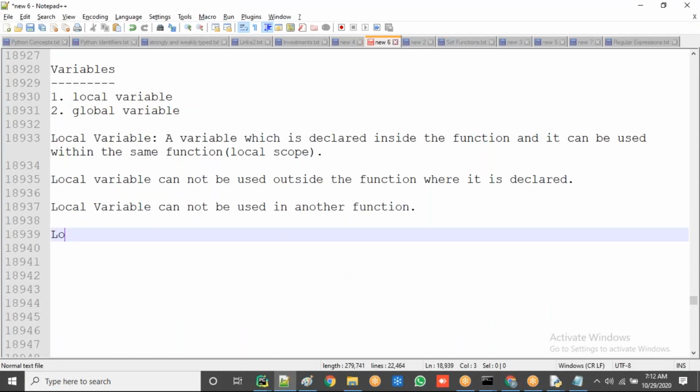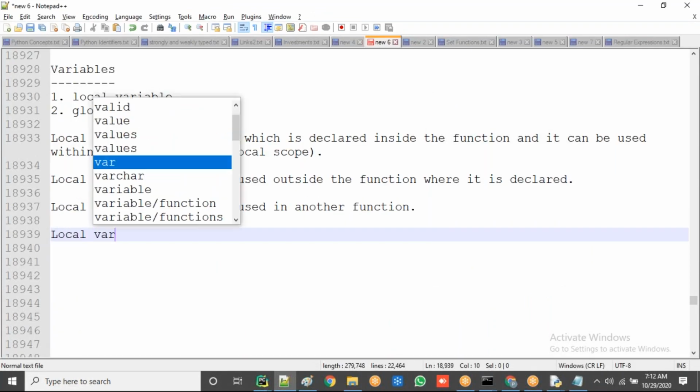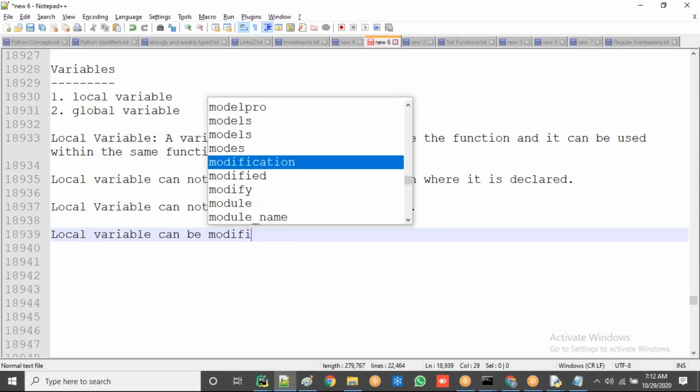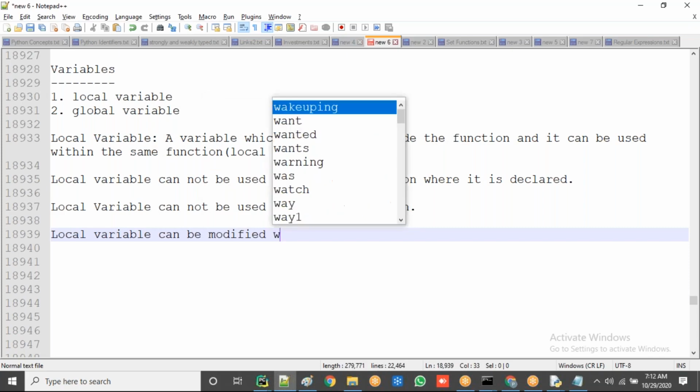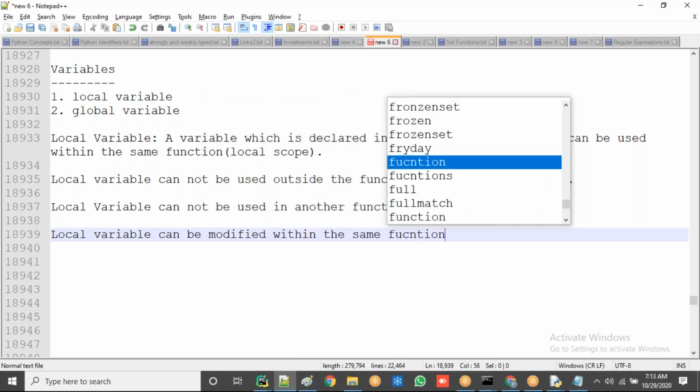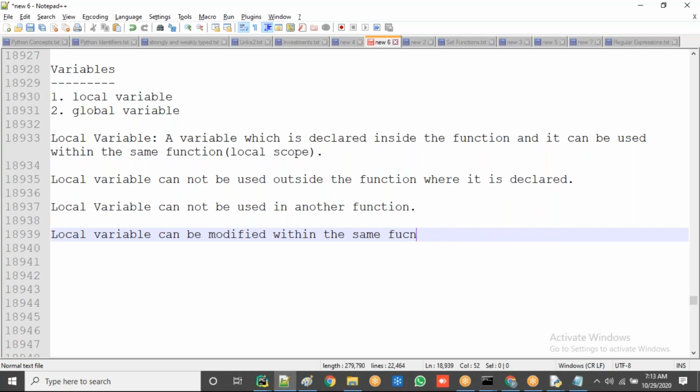Local variable can be modified within the same function, guys. Within the same function.